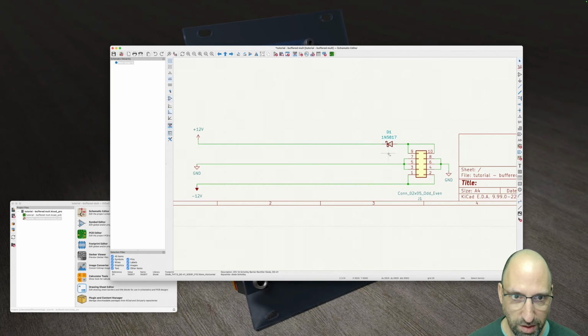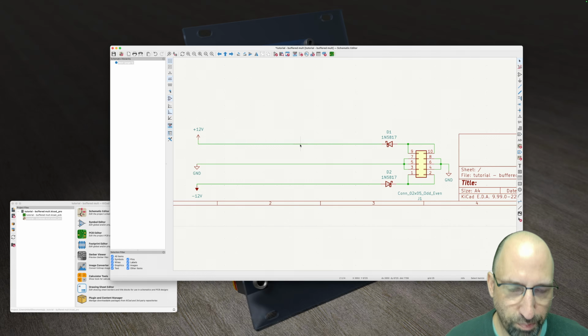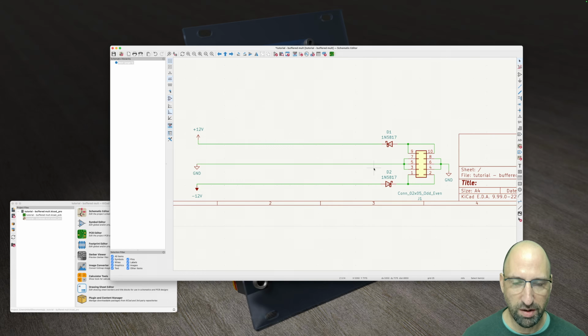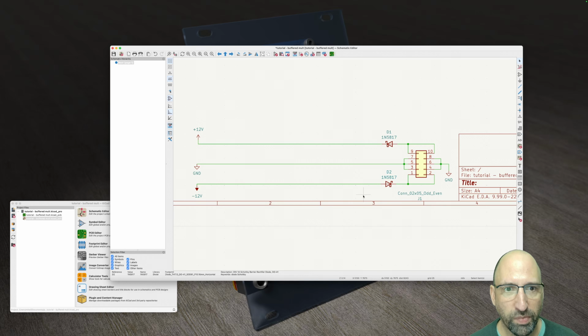So we need to make a duplicate of this and just flip it on the x-axis by pressing X, and we can just place it here. Great. So we've got some reverse current protection on our power rails.